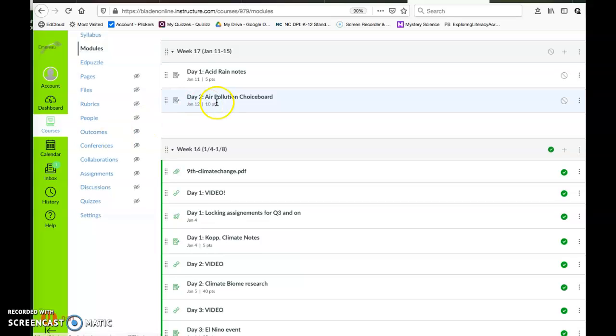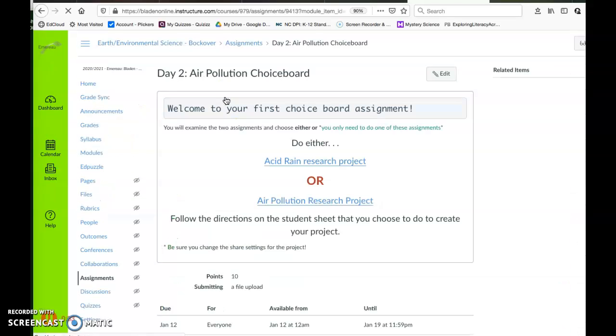Go into modules. Here's our choice board activity. So we're going to be, again, just to remind you where we've been, we've talked a lot about air pollution. Now it's time for you to do some research. As scientists, we often dig deeper into whatever we're studying. It's kind of the pursuit of knowledge, really, is what science is, the pursuit of understanding the world around you.